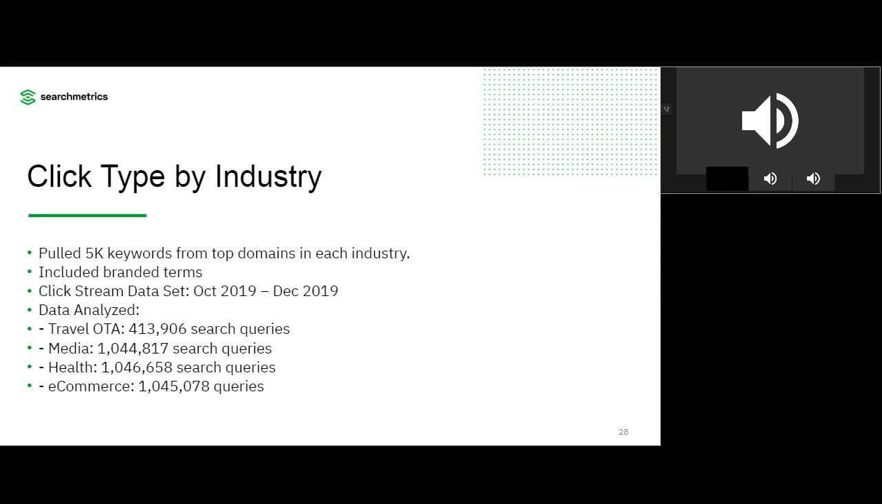So for travel or OTA sites, we take a booking.com and a kayak.com, and then look at where the overlap is, removing those brand terms. Then it's a keyword set that's fairly representative of that segment. In travel, it could be hotels in San Francisco. Media could be a variety of news topics, celebrities, or common health terms. E-commerce could be running shoes, things like that. From this, we pulled from the Research Cloud in Searchmetrics and boiled it down to 5,000 keywords that were representative.